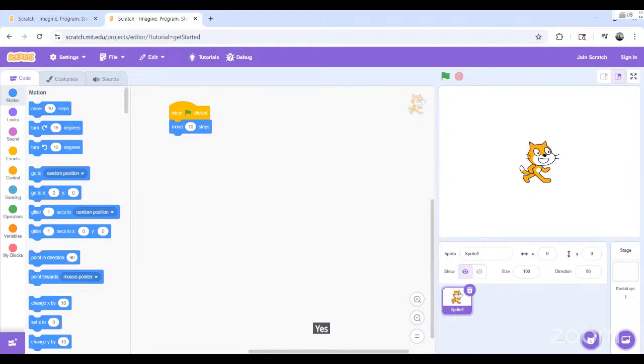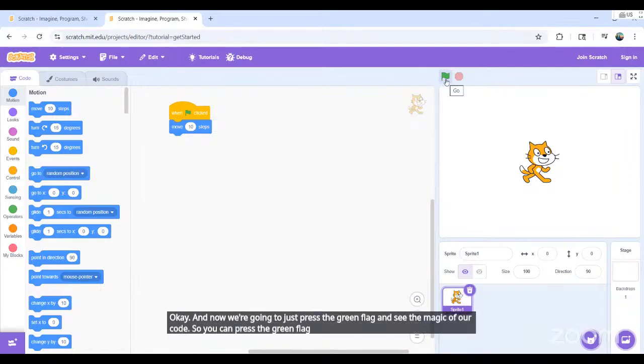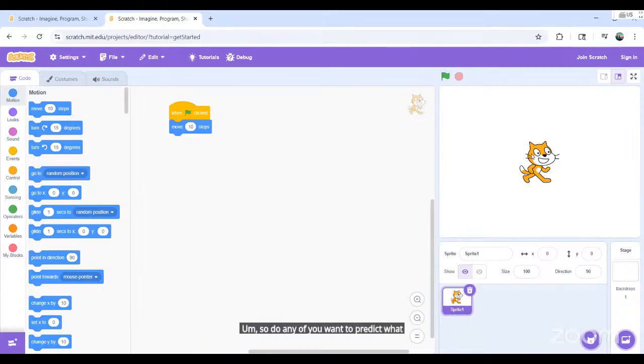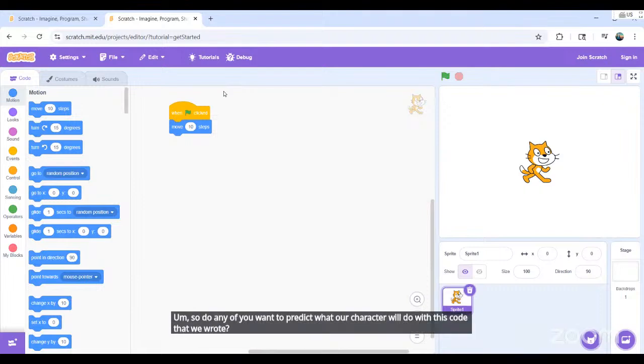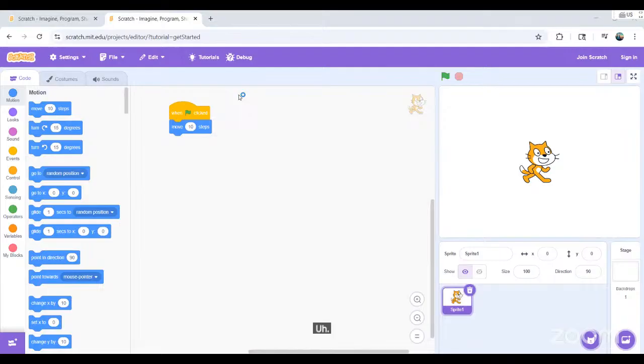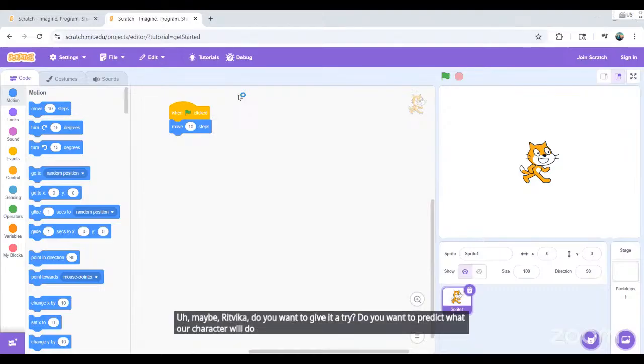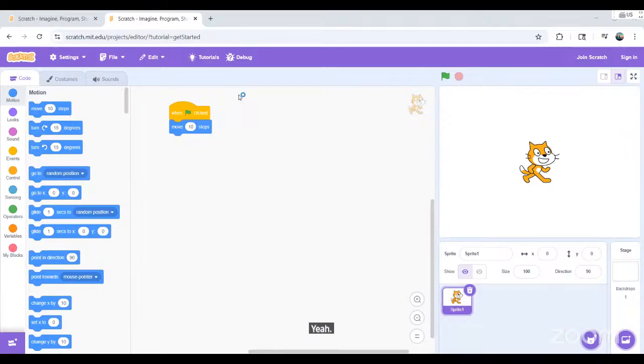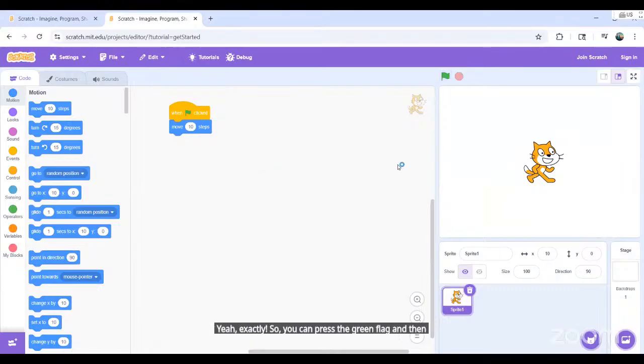Does that make sense till now? Yes. Okay. And now we're gonna just press the green flag and see the magic of our code. So you can press the green flag on the top. That basically means go. So do any of you want to predict what our character will do with this code that we wrote? Maybe Ritvika, do you want to give it a try? They'll probably just move 10 steps. Yeah, exactly. So you can press the green flag and then see how it moves.